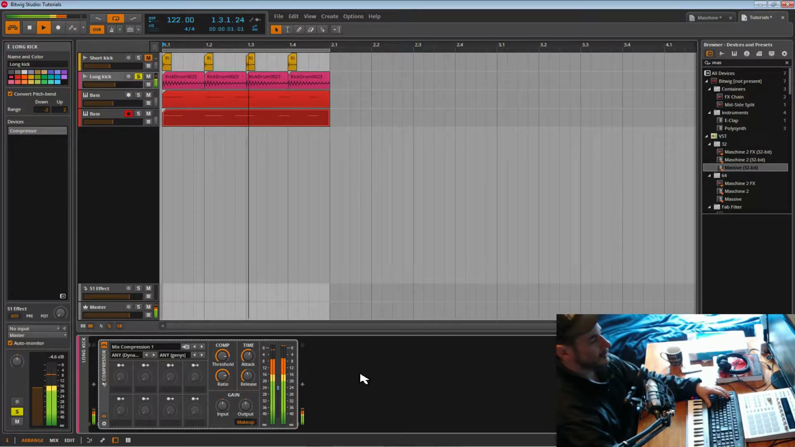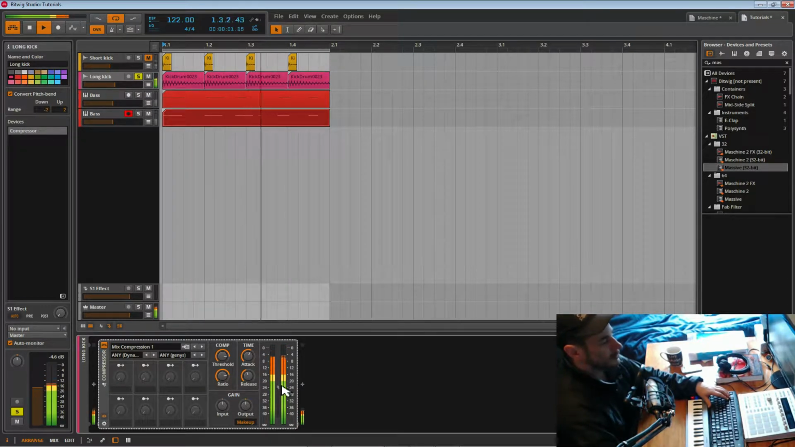Okay, it's sounding all right there. You can see the reduction here is staying on long enough and then releasing near the end of the tail, and that's kind of what we want. So we're getting this really long subby sound. Okay, so that's good to start with.